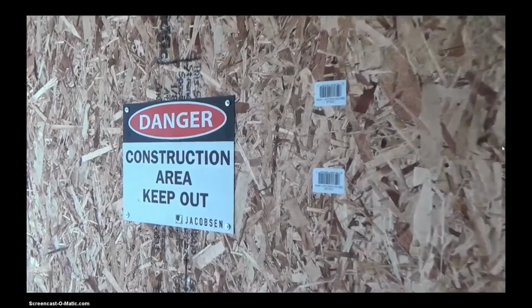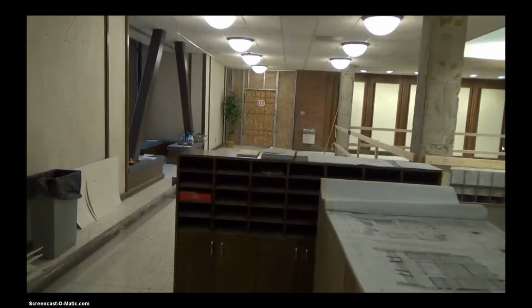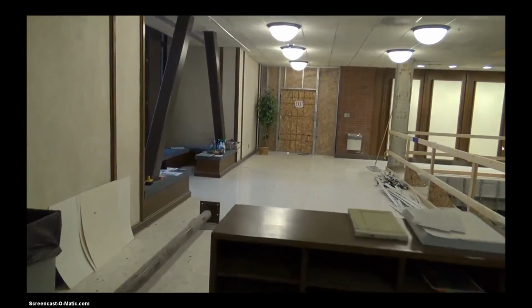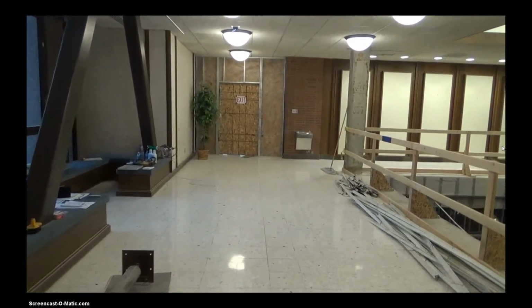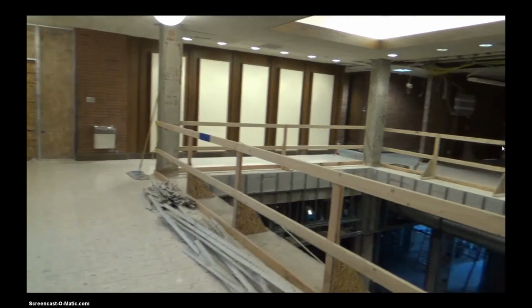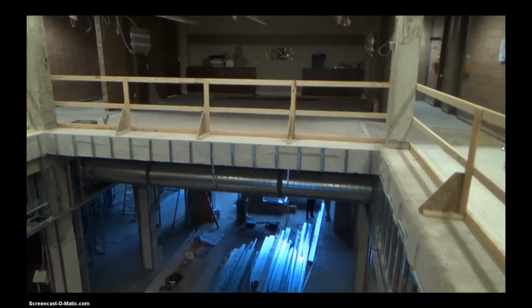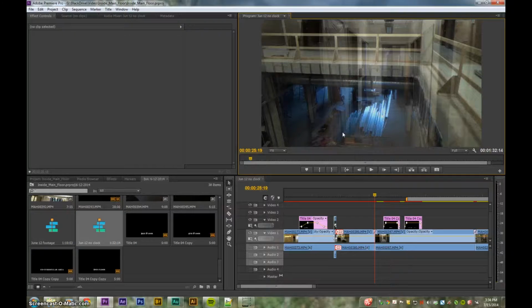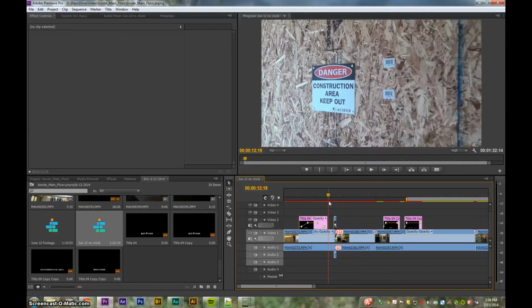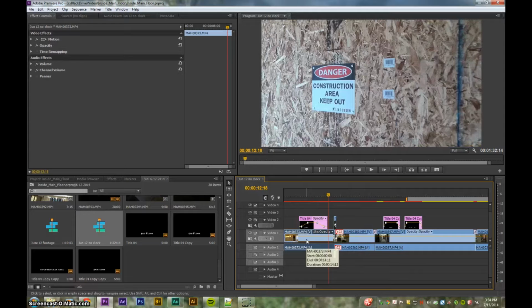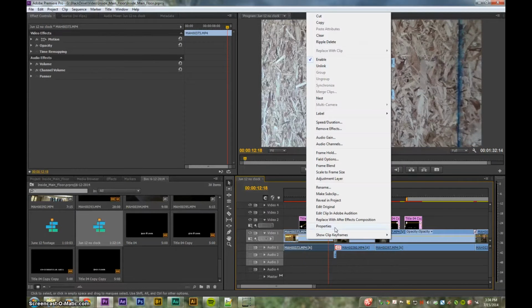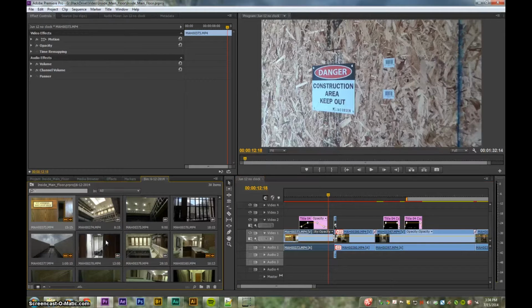So I took the footage on the outside and then took footage from the other side, so it looked like you were walking through the wall into the construction to see what's going on. So let me show you what there is to it. Okay, first, this footage. Let me use this trick again, reveal in project.